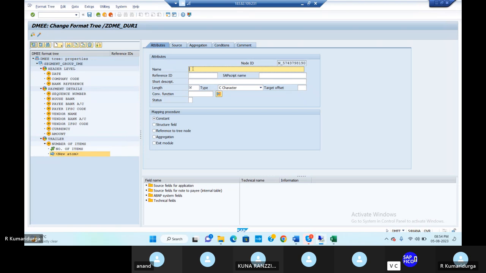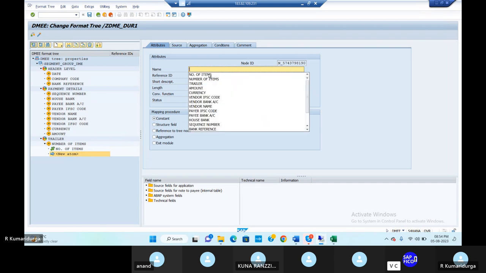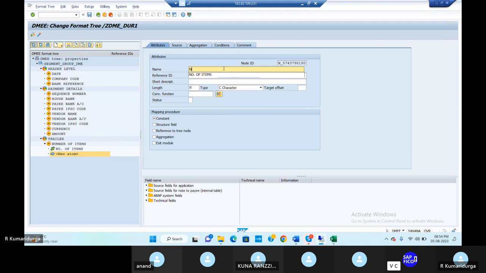Okay. So can you give the number, ma'am? What is the exact number for the files numbers? Okay. Is it a first file? Is it a second file? Is it a third file? Okay, so that we need to give it. Name as number. And the short description is also number.